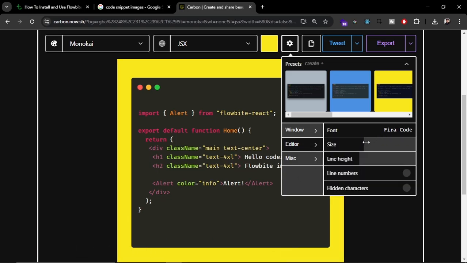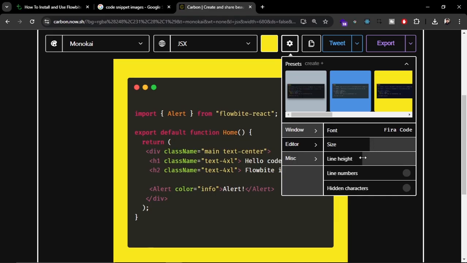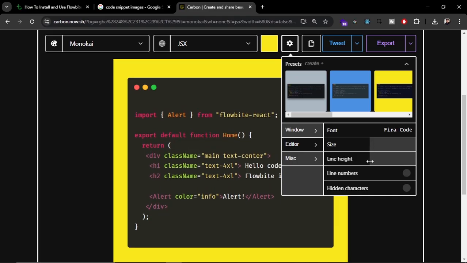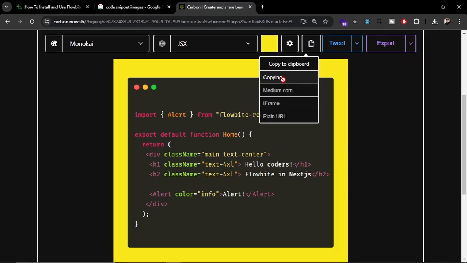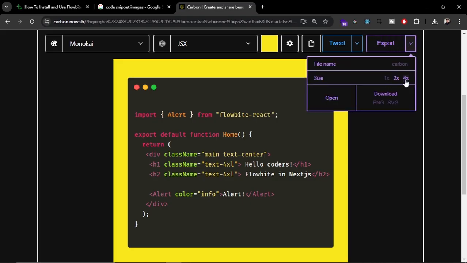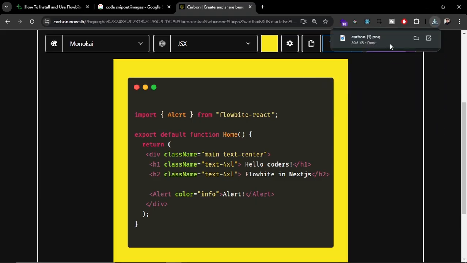So these settings basically work for me, and you can customize it however you like. After all you have done, you just have to press this export button or copy it from here, and you can just paste it on your social media, or you can export it from here by changing the settings, the size you want or the format you want. And if you just press export here, it is going to download the PNG image of your code snippet.